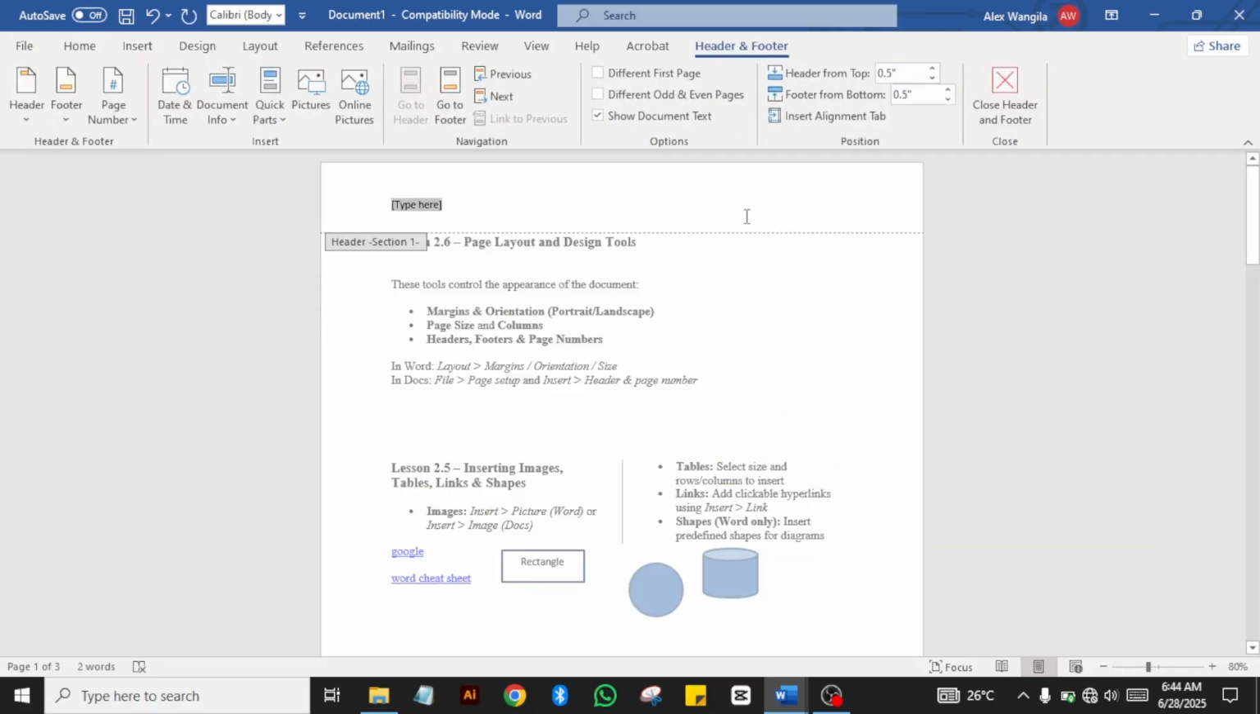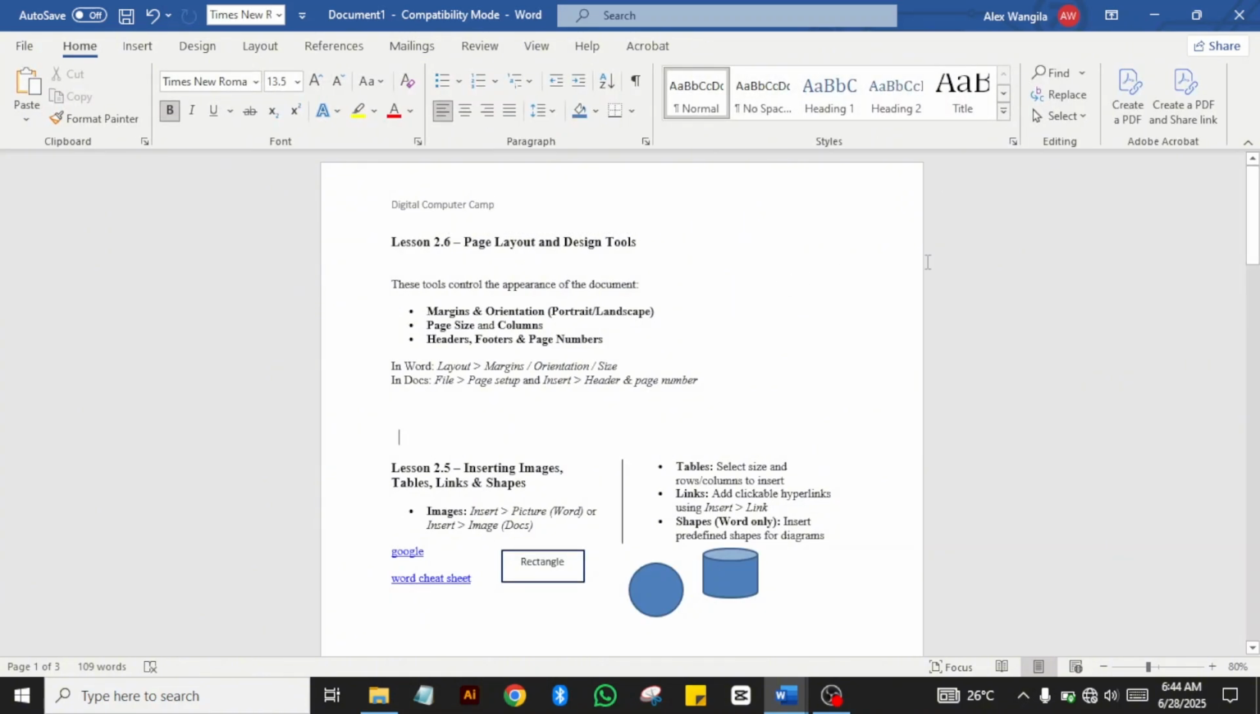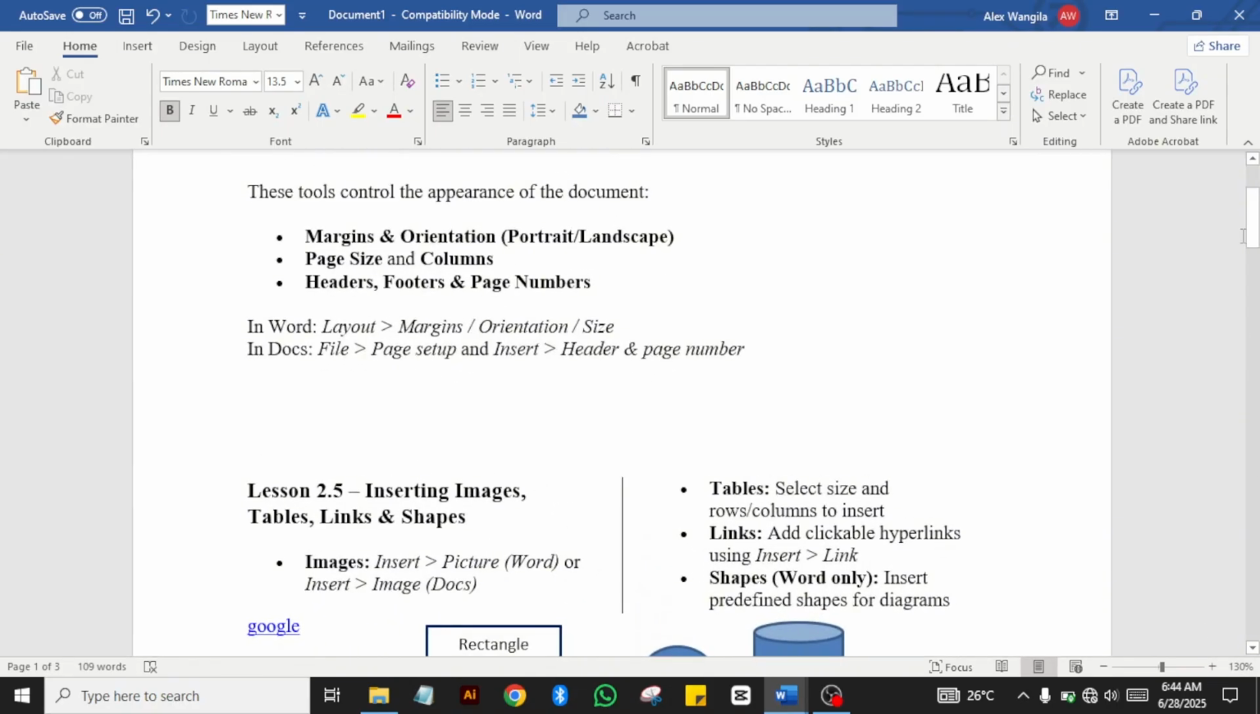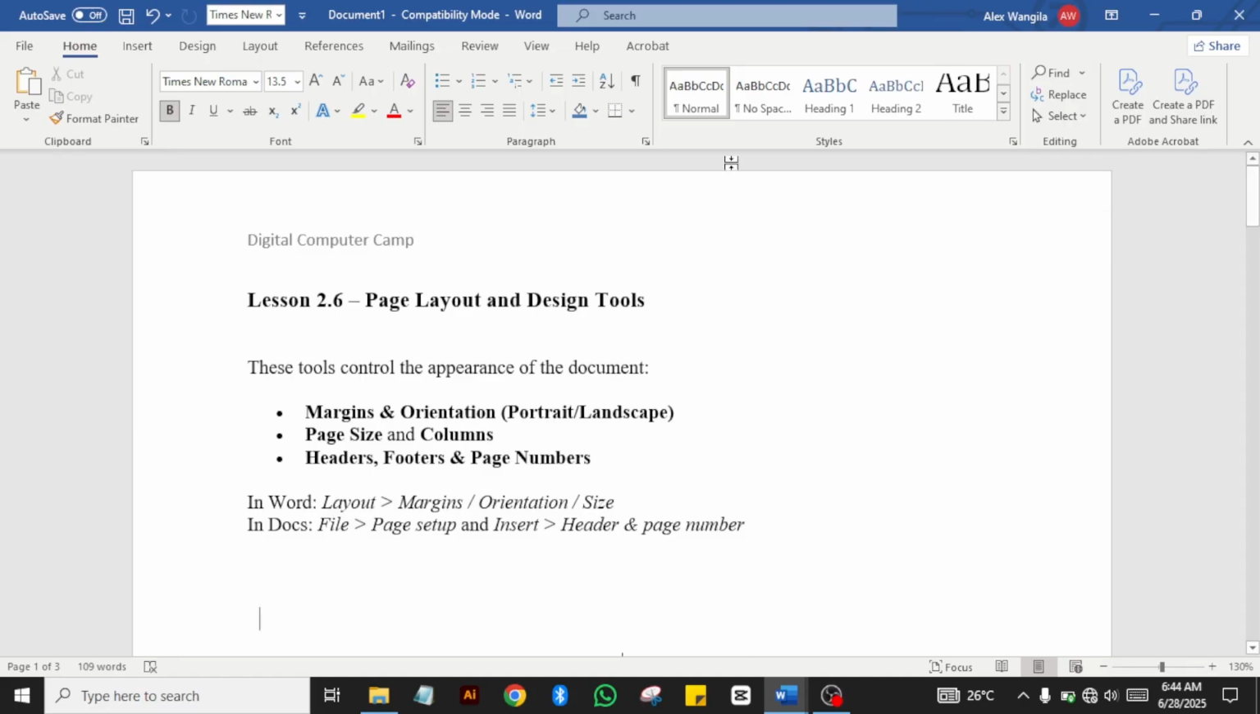You click like that, and then I can say digital computer camp, for example. This is our header. Digital computer camp. And then you can close the header or footer like that. Now you have this text here. Let me zoom in. This one is now a header. Digital computer camp. This one is a header.